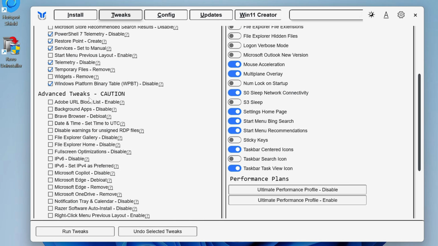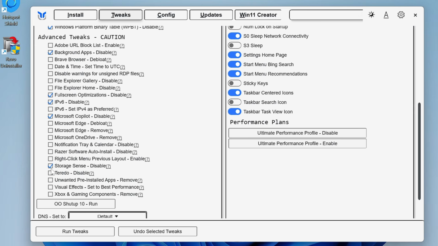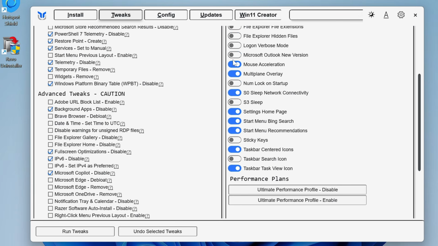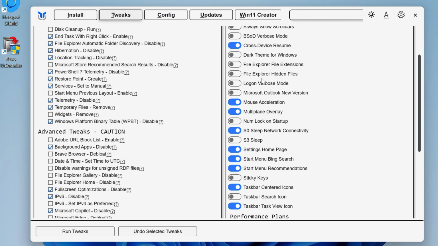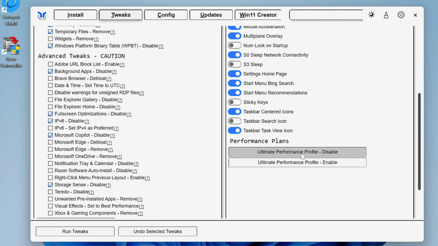Then below it says Advanced Tweaks, and here basically you can choose more options like background applications. I want to disable the background applications, so I will check this item. Fullscreen optimization, I will also disable it. IP version 6, I will disable it. Microsoft Copilot, I will disable it. Storage Sense, I will disable it. Visual effects set to best performance, so I will just choose this option. These are the options that I selected as safe to use. Then on the right hand side, if you want to choose any option, you can choose it. Then click on Ultimate Performance Profile, and you have to click on enable on this one.